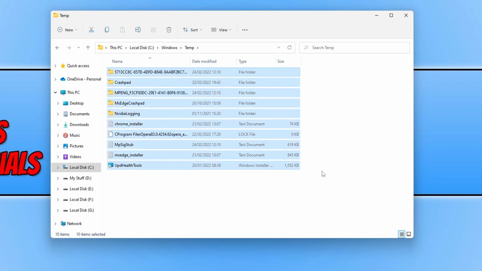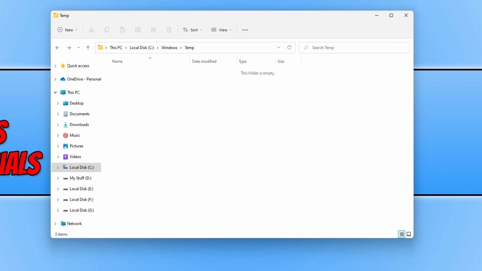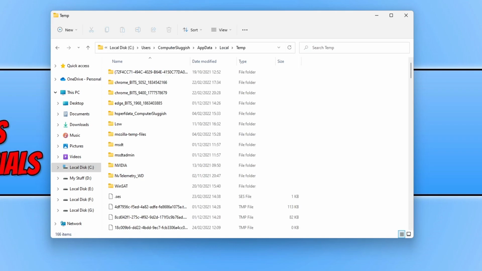So I'm just going to select all the files in the folder on my computer, because I don't mind deleting all these files. Once you have removed the files that you do not want to keep in the Windows Temp folder, we can now move on to the next folder, which is going to be your User Profile Temporary folder. To access this, all you need to do is click into the address bar at the top, and you then need to type the percentage symbol, then temp, and then the percentage symbol again, and press enter.